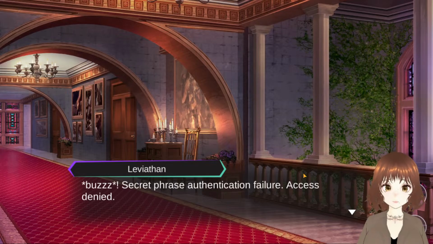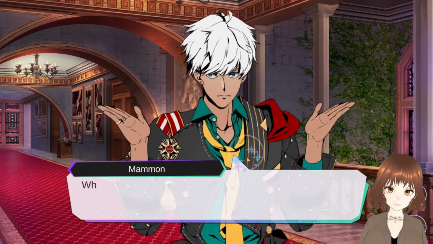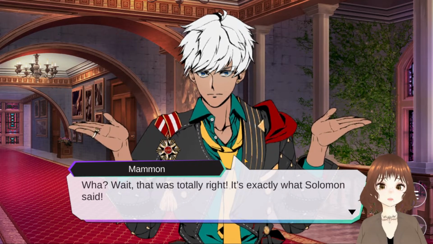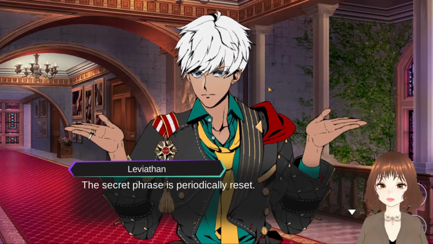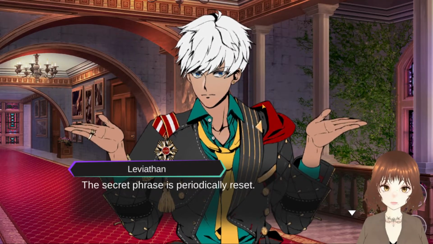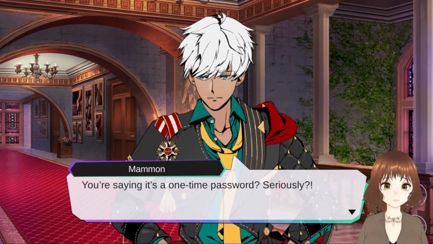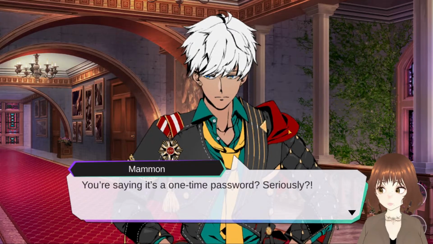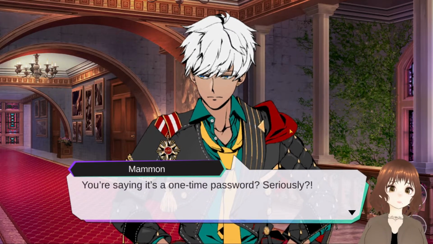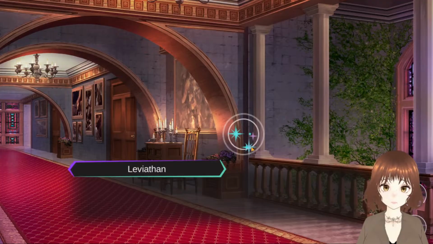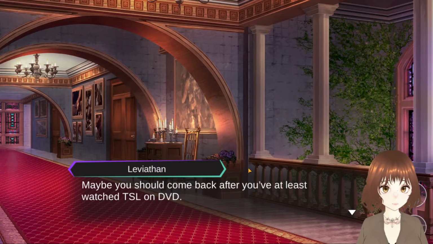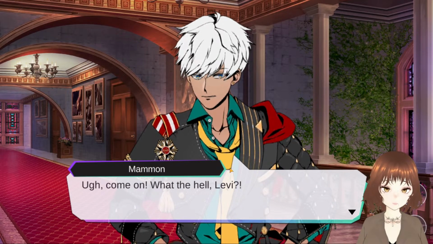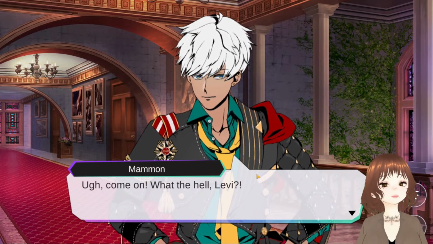Secret phrase authentication failure. Access denied. What? Wait. That was totally right. It's exactly what Solomon said. The secret phrase is periodically reset. Then why have a password if you automatically reset it? You're saying it's a one-time password? Seriously? Maybe you should come back after you've at least watched TSL on DVD. Ugh, come on. What the heck, Levi?